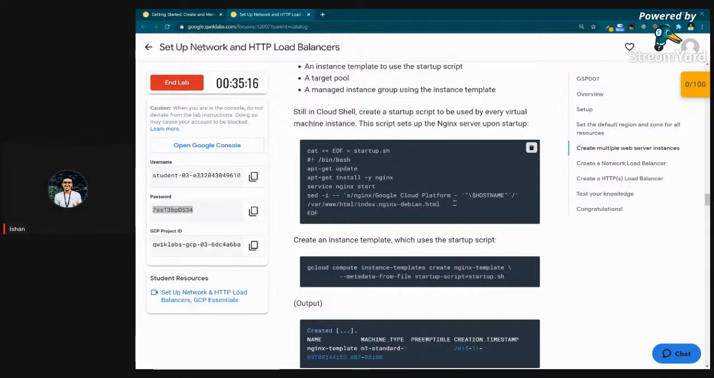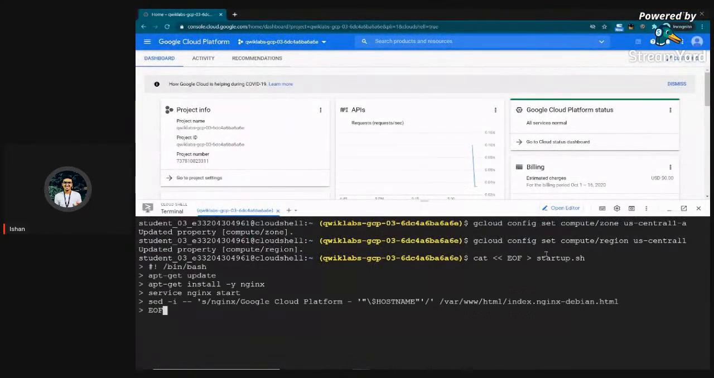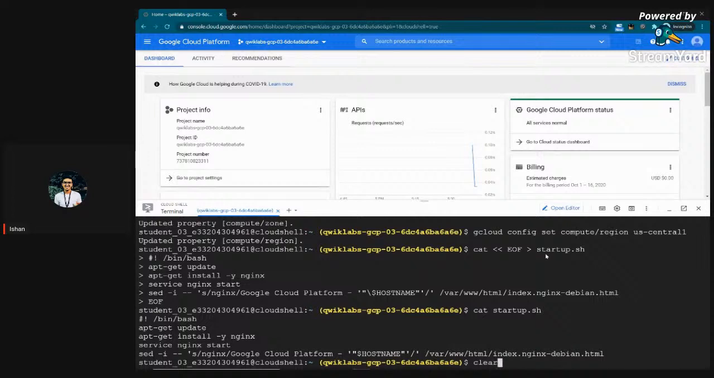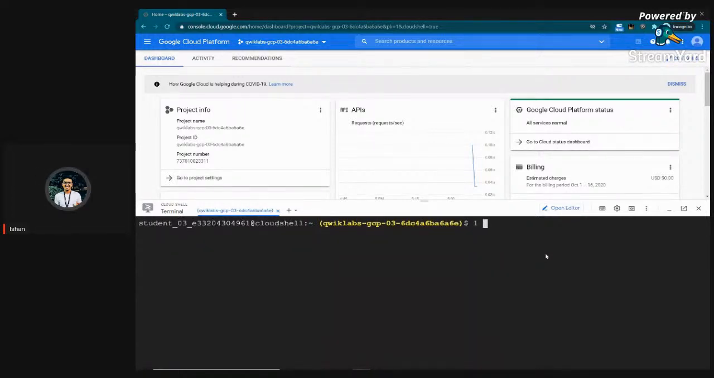And so whenever we create a new virtual machine, it will already have an nginx server pre-installed. Okay, so let's copy this command and paste it here in the terminal. Press enter, and we have created our startup.sh file. Now remember, as we talked about previously, if you want to see the file, you can always use cat startup.sh, and if you want to see if it exists, you can use this ls command. As you can see, there's startup.sh, and there's another one.